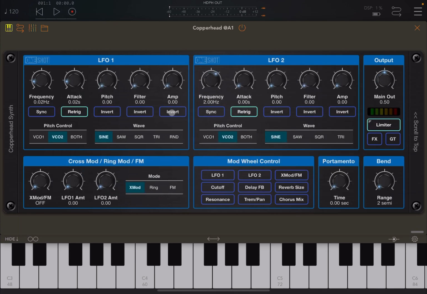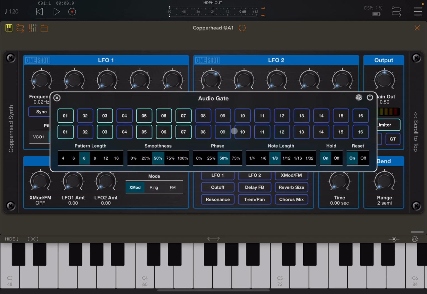Okay, next. This one is quite interesting. Here, it gives you the ability to have an audio gate, so opening and closing the gate in terms of sound, with a lot of different options in terms of how many steps you have in the pattern, so pattern length, how smooth the transition is, the phasing, the note length, if it's all done or not, and then to reset your note. You can click on the dice here and it will change for you.